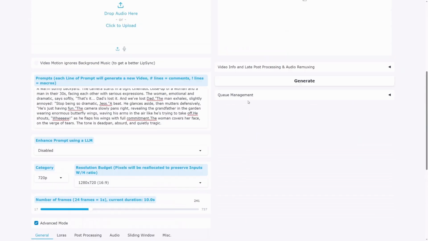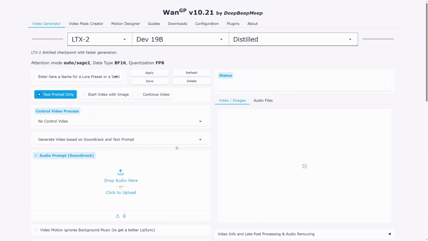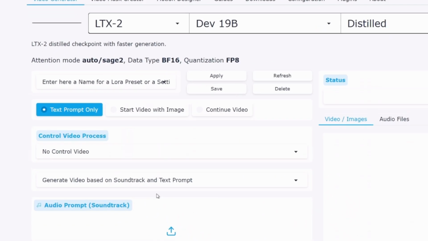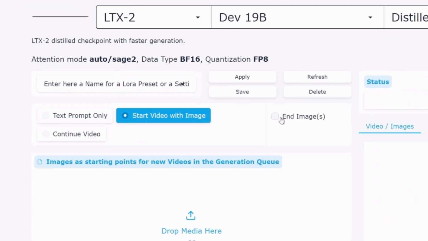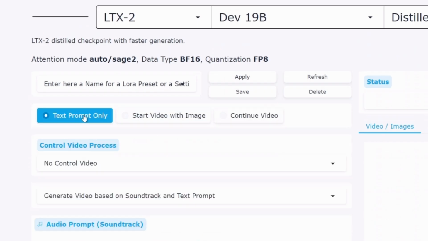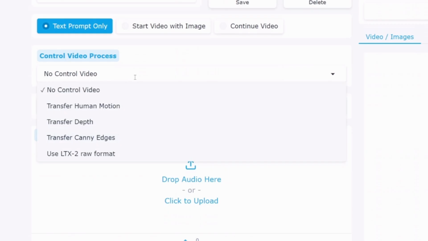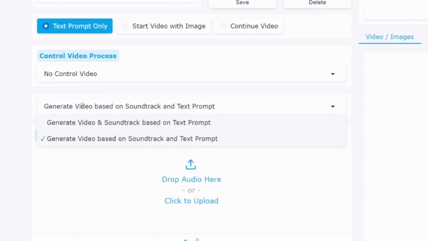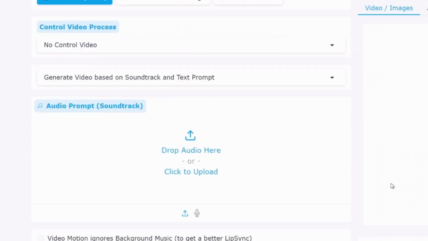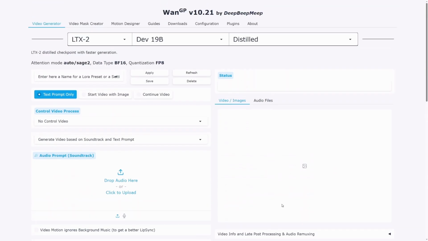Let's leave everything as is. You can upload an audio file if you have one. You can generate the video from an initial image and a final image. And you can also continue a video if you already have one. For this first example, let's use text to prompt only, using just text. You can generate the video based on audio, or if you already have audio, you can generate it that way.